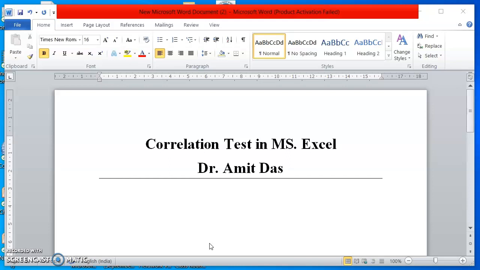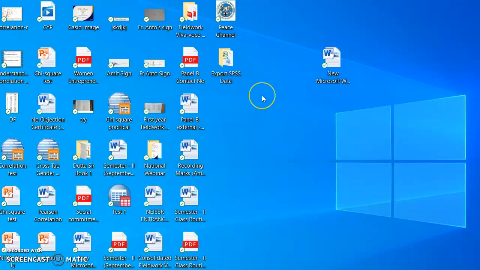In today's session, I will show you how you can do correlation test using MS Excel. To start, I will show you some steps. This is my desktop. Here I saved SPSS data. I will open this SPSS data first to see the correlation test. I will click.